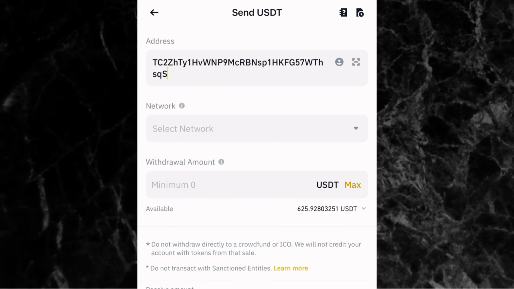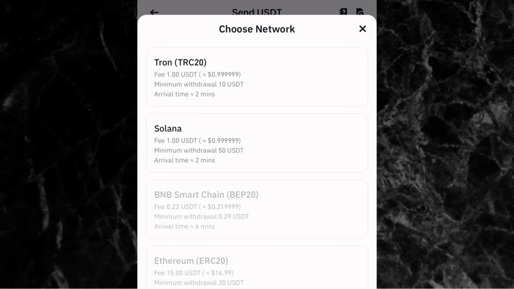And then the next thing is to enter the network. Don't forget the network we picked was TRC20 on ByBit. So it has to be the same network you're entering right here. Don't forget that. So once you come right here, you can see it is TRC20 right here. This is the network at the top, TRC20.